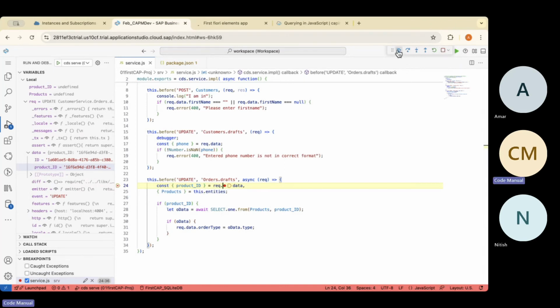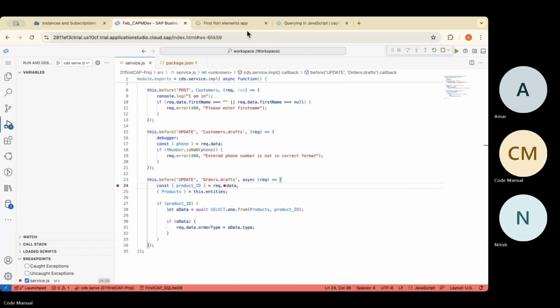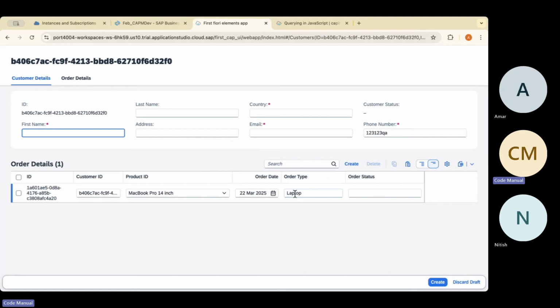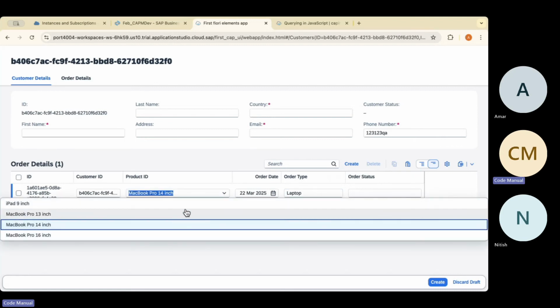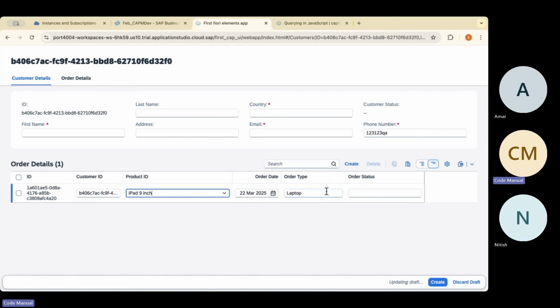and I release the breakpoint. See here, it has been updated, but we don't need this functionality to happen like this. Whatever values I select from this drop down, if I select this iPad 9-inch, it should update as a tablet. If I select the MacBook Pro as a product ID, then it should update as a laptop. Okay. So far, that update is not happening.